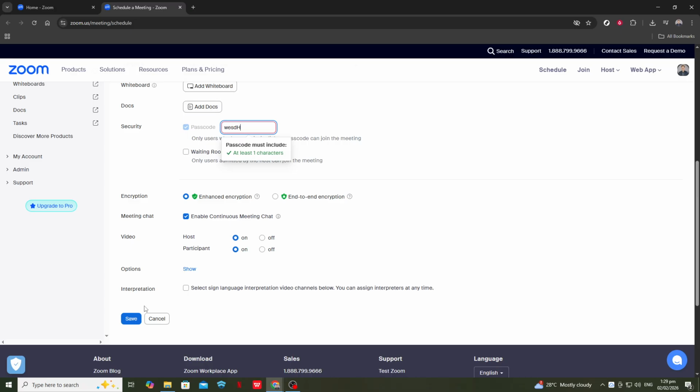Once they receive the link, all they need to do is click it at the scheduled time to join your Zoom meeting. And that's it. You've scheduled a Zoom meeting and invited others to join.